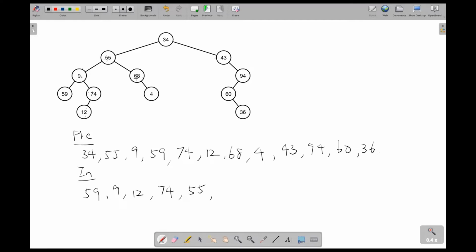And then you go right-hand side, right? Again, over here, 68 doesn't have left, right? Which means that you will try left, nothing, you'll return, and then you will visit 68. And then you will do 4. So at this point, the whole left branch is done. So you'll return, and then you go to 34. And then you go right, 43, again, you visit because there's no left, right? So do 43. And then go 94, 60. Again, you visit 60 because there's no left, right? And then you go 36.